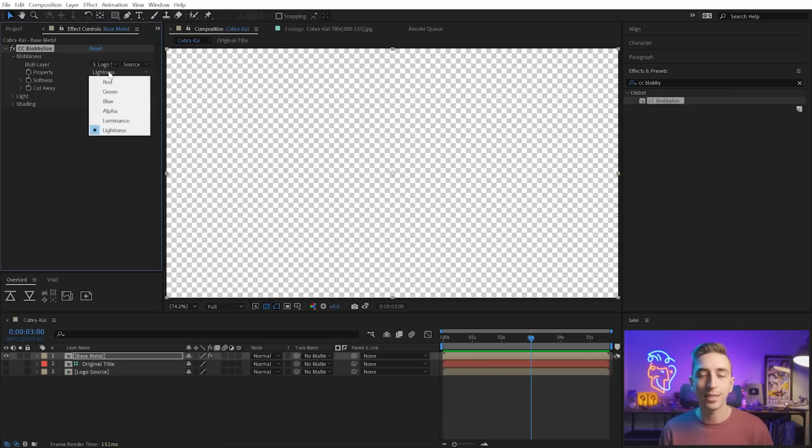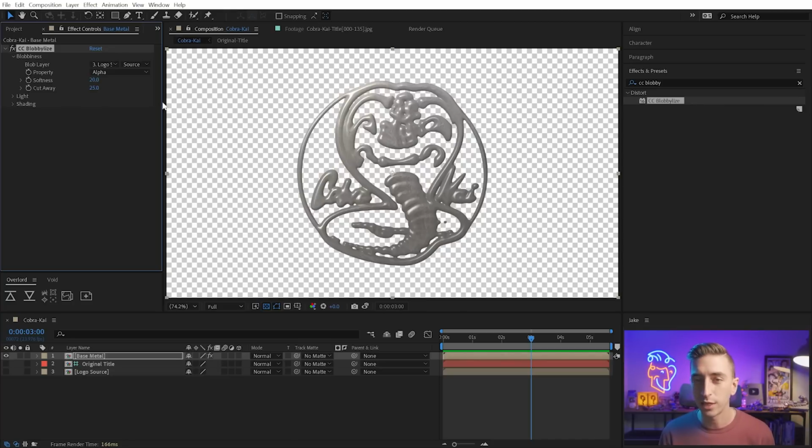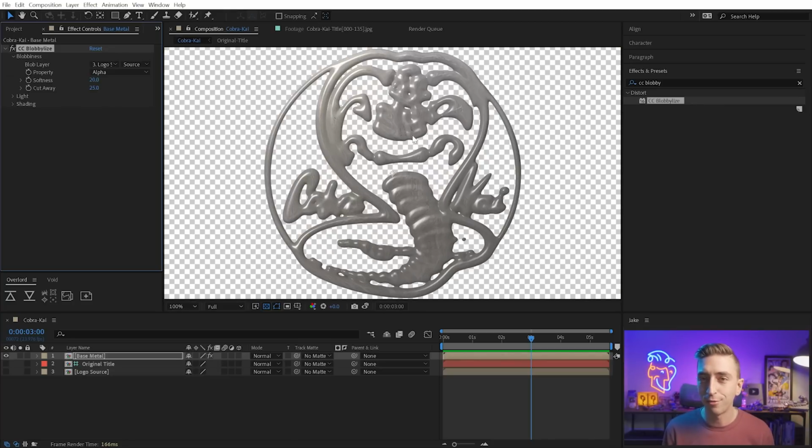I don't want to base it on the lightness since it's a black. There is no lightness value to it. Instead, I want to base it on the alpha channel. So I'll choose alpha, and here we go. We get this kind of goopy version of our logo.